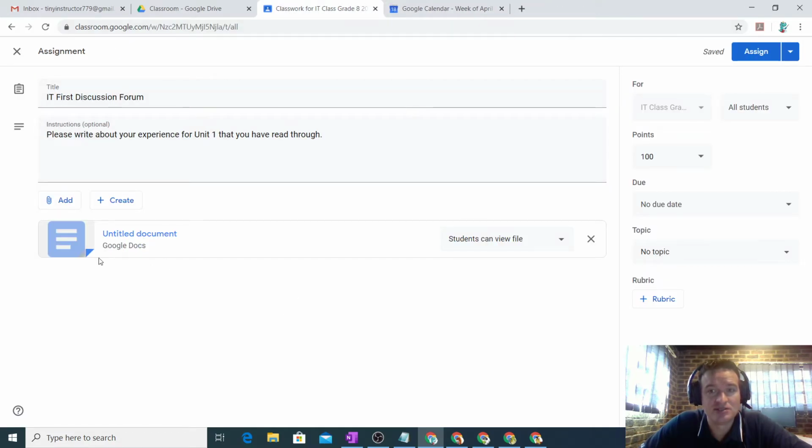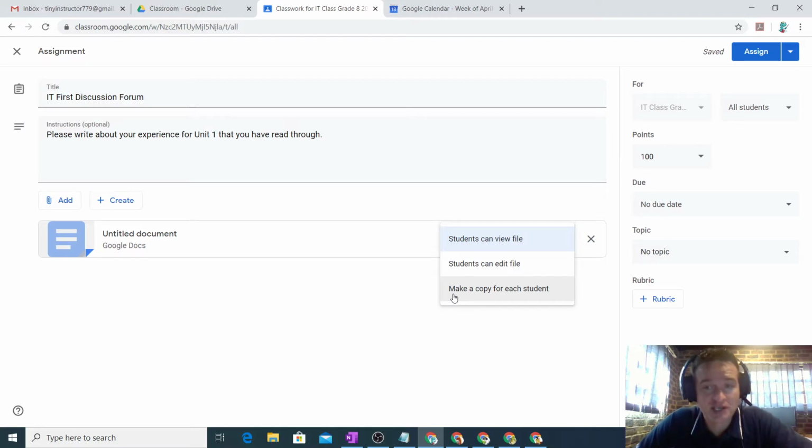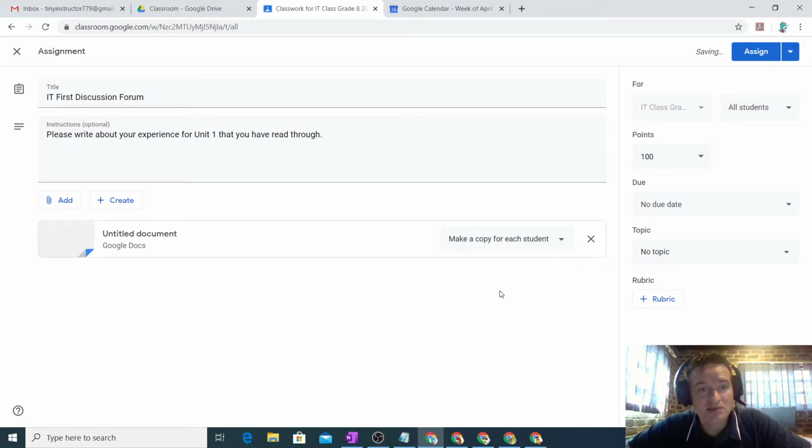If I close it, the students would be able to get the document attached. So I can decide, should students view this file? Should students be able to edit this file? Or a very useful feature, make a copy for each student. So I'm going to select make a copy for each student so that every time they go in and change it, it doesn't affect any other students' Google Doc that they've changed.